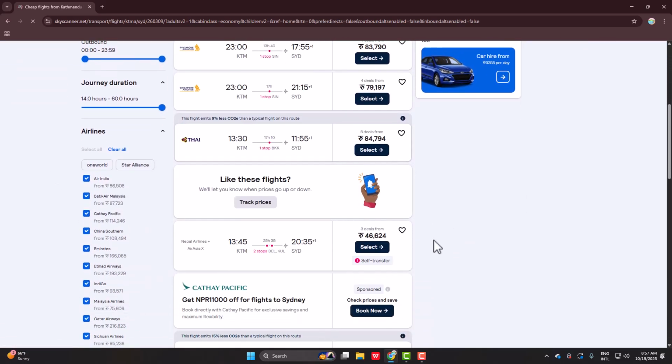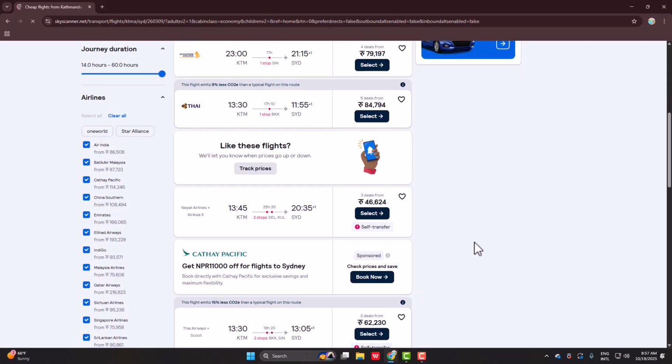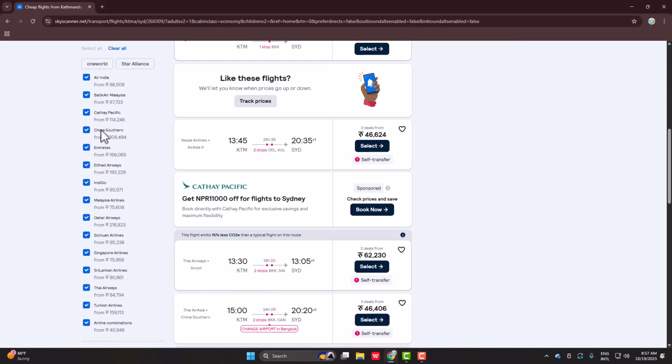Now, in order for you to compare airlines, you can just check or uncheck the airlines from here. As you can see, if there are certain airlines that you don't want to have, you can simply click or uncheck these boxes.